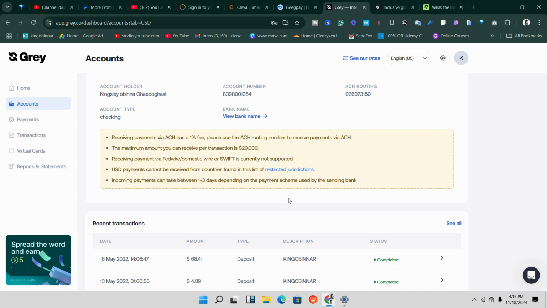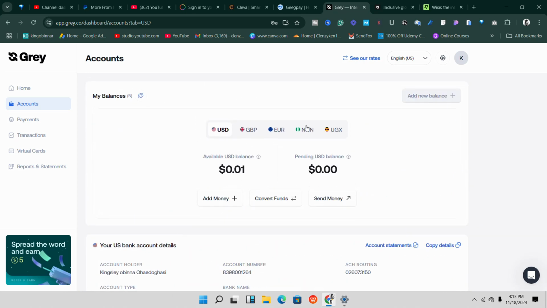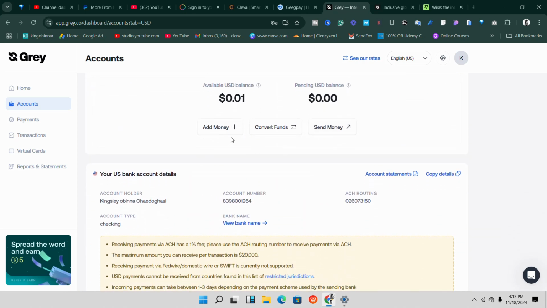And another thing they charge for, I cannot show you right now because I don't have any money on this one, is a conversion fee. So if they want to convert funds for you, maybe you have some dollars you want to convert to naira, they are going to charge you some percent, I think 0.5% or 1%, I'm not sure right now, but they charge you a percentage of it to convert the funds. And when you want to withdraw, maybe you have converted it to NGN and now you want to withdraw into your Nigerian bank account, you're also going to pay some fees to withdraw. So that's that for Grey.